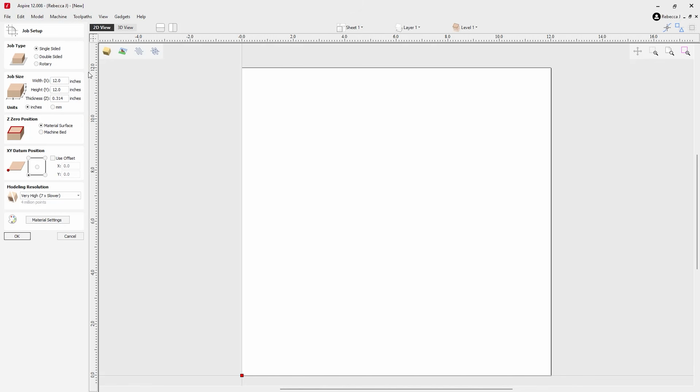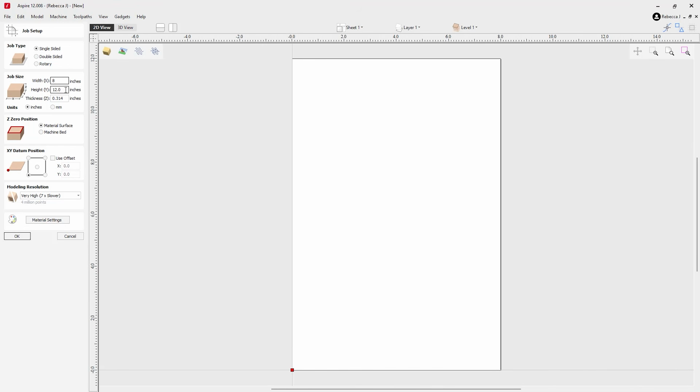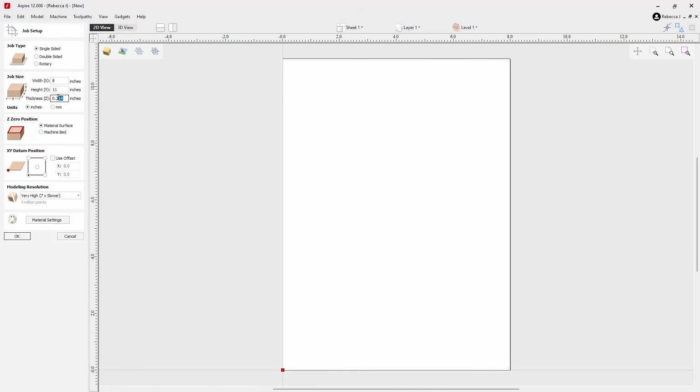Okay, so initially I'm going to start my job with a width of 8 inches, a height of 11 inches, and we're going to go with a thickness of 1/2 inch in here.